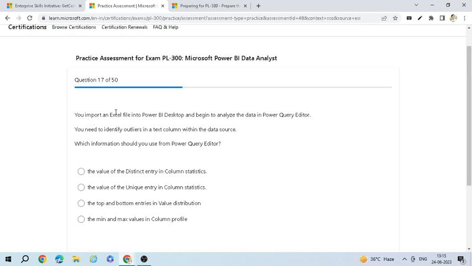You import an Excel file into Power BI Desktop to begin analyzing the data. In Power Query editor, you need to identify query outliers in a text column within the data source. Which information should you use from Power BI Query Editor?